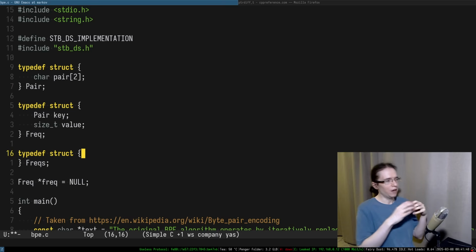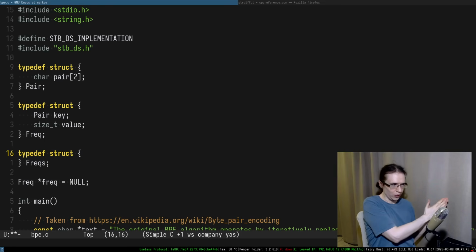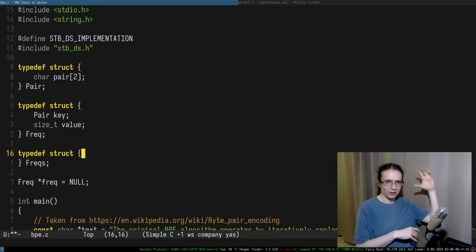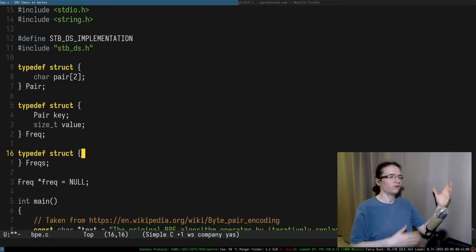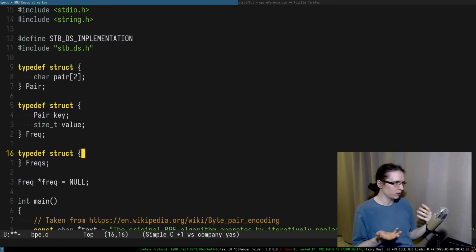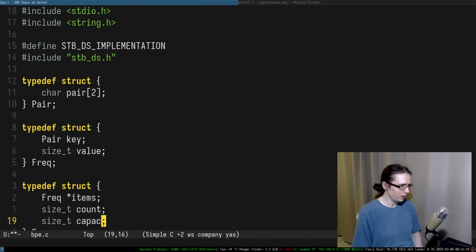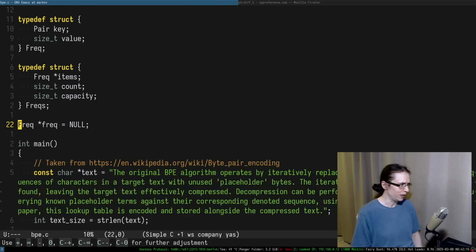Because after I create the hash table, I want to copy it to a separate dynamic array and then sort it within that separate dynamic array with qsort or something like that, right? Because I want to find the maximum. I want to find the top 10 of them and see what's the most frequent pair. It's not going to be needed for the algorithm, but I just want to see that. So we're going to be implementing dynamic arrays. So let's go. This is a frec, this is items, size_t count, capacity. Right, so this is the frex.